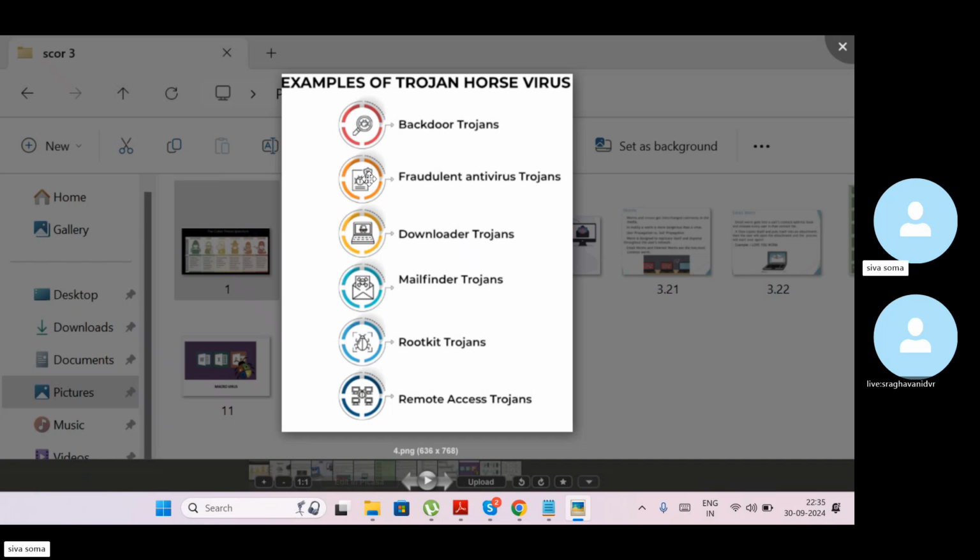There is a variety of Trojans: backdoor Trojans, fraudulent antivirus Trojans. Downloaded Trojans come with an attachment. Once you download the attachment, your system is affected. Another one, mail finder: if you find the mail and open it, your system will be affected. Rootkit Trojans, its main purpose is rootkit.